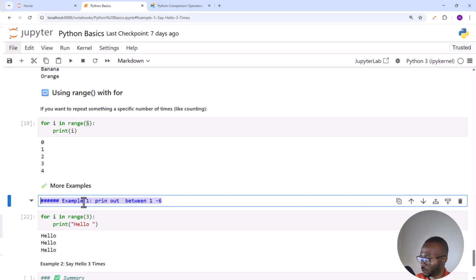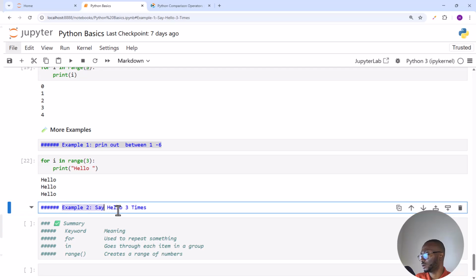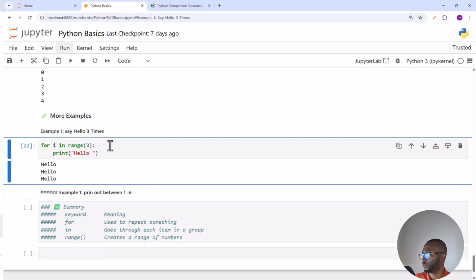Okay, hold on. Oh, I think I've messed it up. Okay, I want it to be here, and say hello 3 times. This is what it means. Say hello 3 times. I just want it to be consistent. I don't know why my keyboard is acting funny. So I'm documenting this for you. No worries, it's going to be on your GitHub.